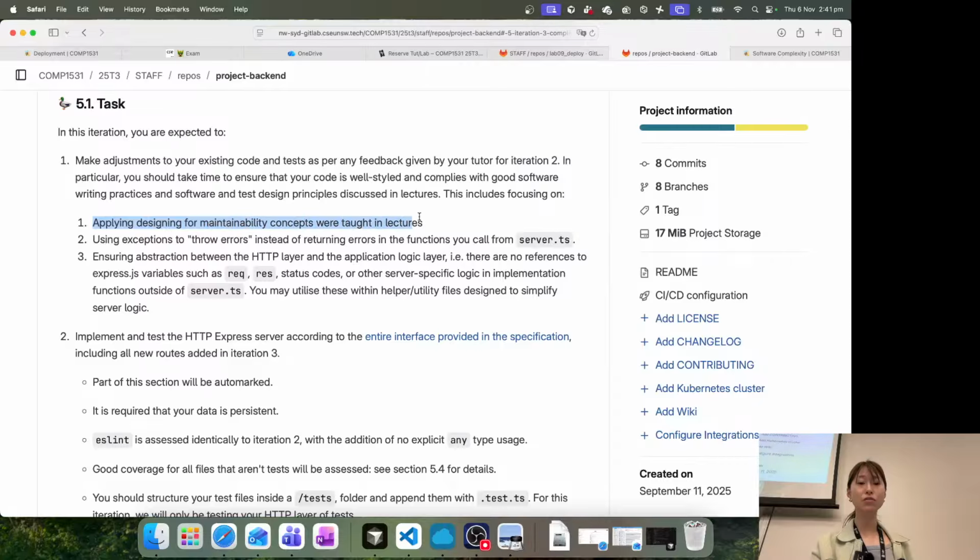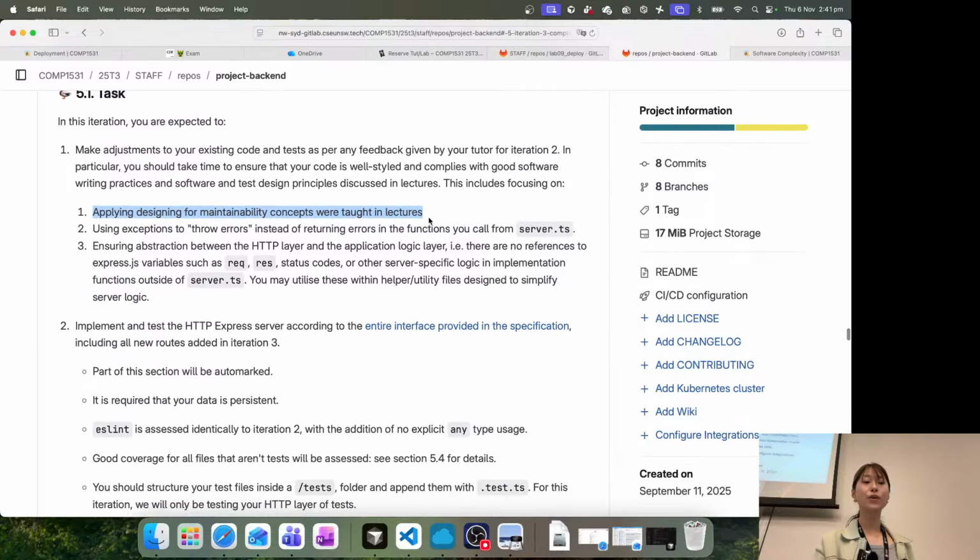Something new for iteration 3 is the first one. You are going to apply the design for maintainability concepts that we taught in the Tuesday Nick lecture. Do you remember any of them? Like how to write maintainable code? Yeah, which one? DRY and KISS. What are DRY and KISS? Don't repeat yourself, keep it simple, stupid. Perfect. Anything else? Yeah, low coupling, high cohesion. So we'll talk a little bit more about that today as well. Anything else?